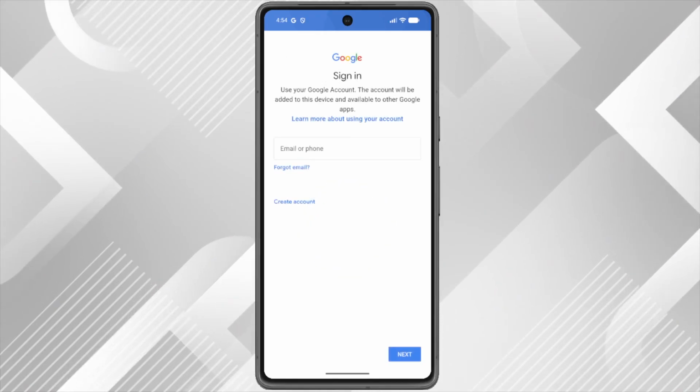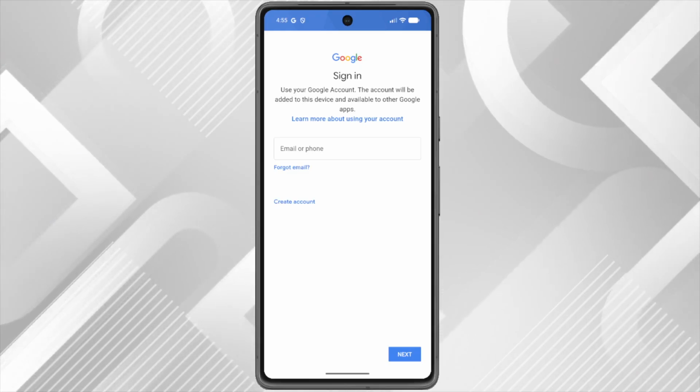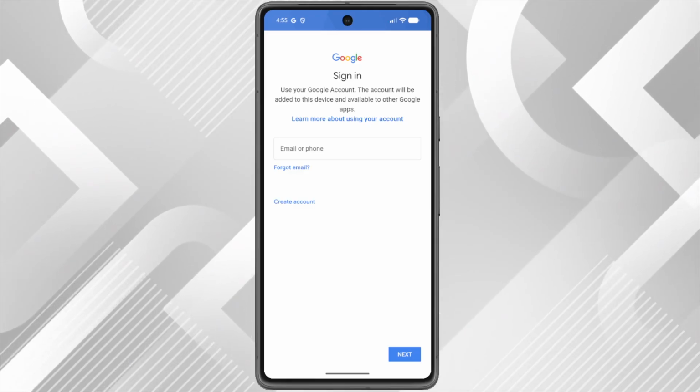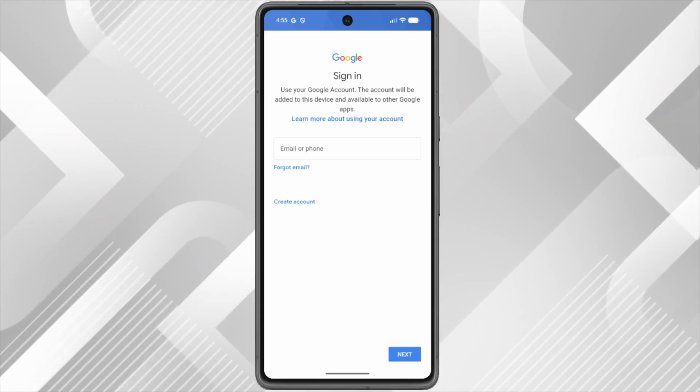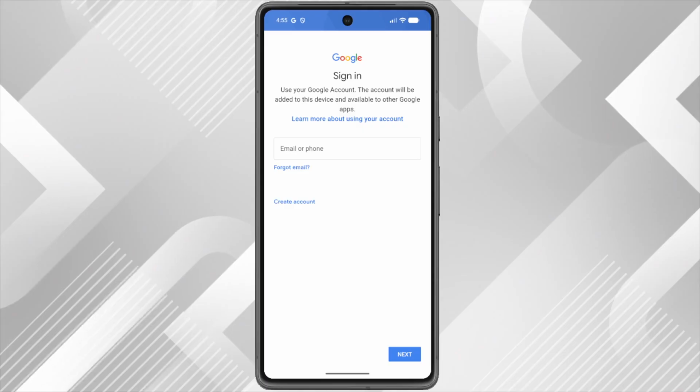After tapping Add another account, the app will begin checking your information. You'll need to wait a moment while it processes this request. During this time, the system is preparing to securely link your new account to the Authenticator, ensuring everything is set up properly for two-factor authentication.